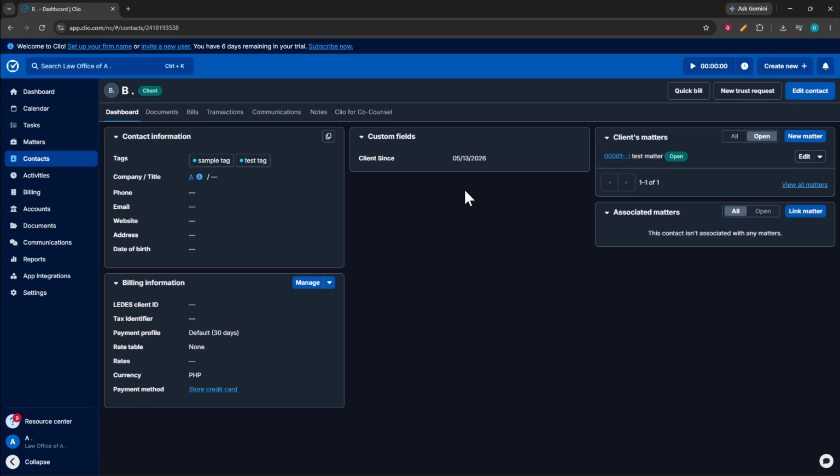After the save is complete, return to the client's profile if needed and look for the client since date in the contact information. Confirm that the date is now displayed correctly on the profile. This final check makes sure the update was saved and is visible where you expect it to appear.